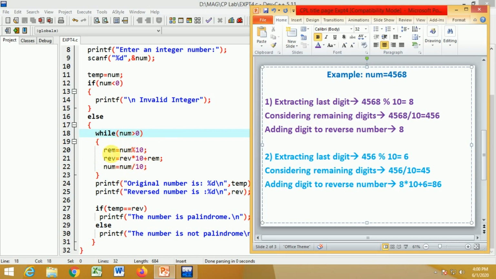Here the first line is rem equal to num mod 10. As I told you, in your C program we have these two operators, modulo and slash, that is division. Modulo will give you the remainder only. So when you write num mod 10, num is 4568 mod 10. What will it give you? It will give you the remainder. If you divide 4568 by 10, you will get the answer as 456, and the remainder is 8. So this will directly give you 8.